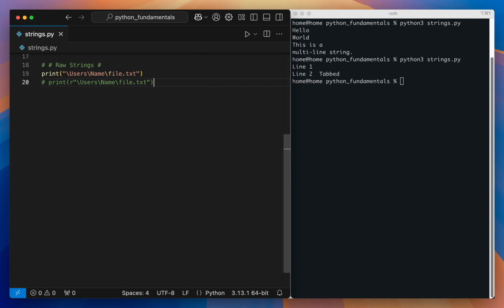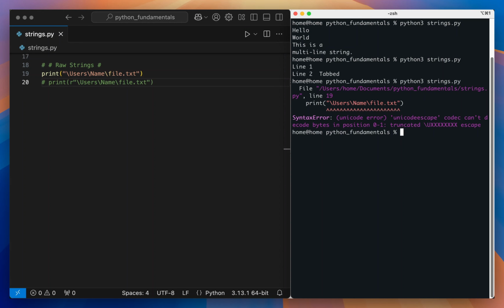Sometimes when you're creating strings, you might want to use a slash in your string. For example, you might want to save a file path. If you were to use a normal string, you'll get an error. As you see, we run into an error.